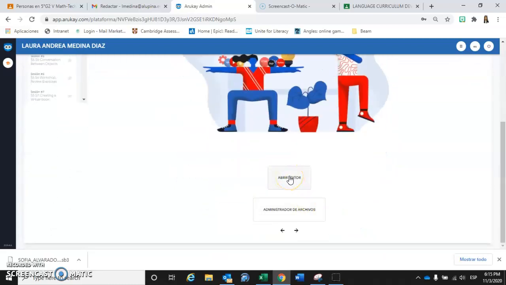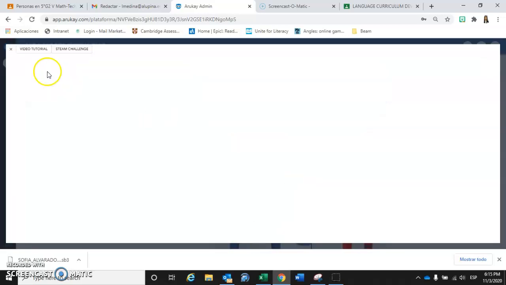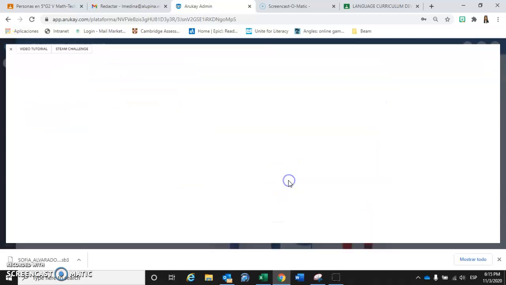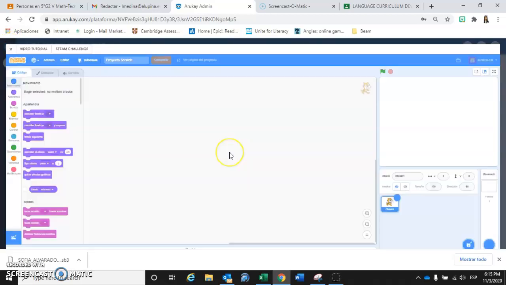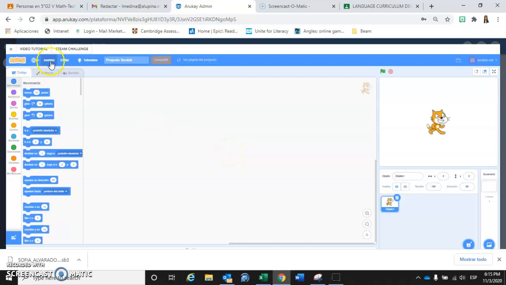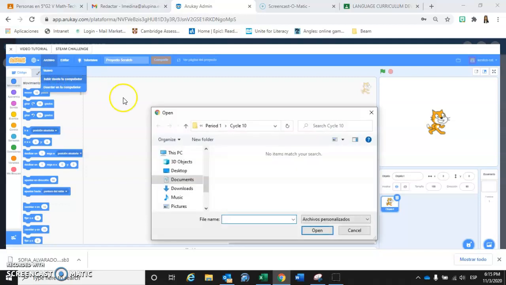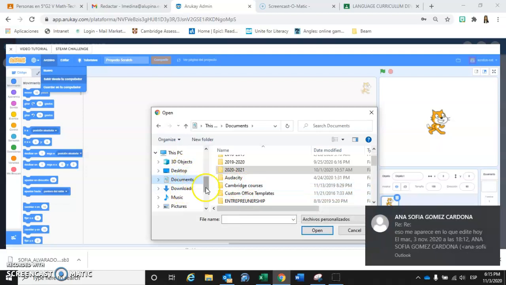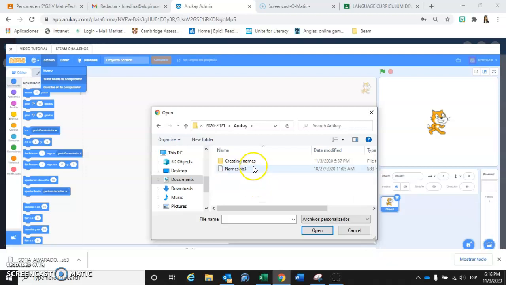It's important that before you upload the file or the project that you did, you click in Abrir Editor. In here, it's going to open like a mini Scratch, and you're going to click in Archivo, click in Subir desde tu computador, and then you're going to find where you have your project.